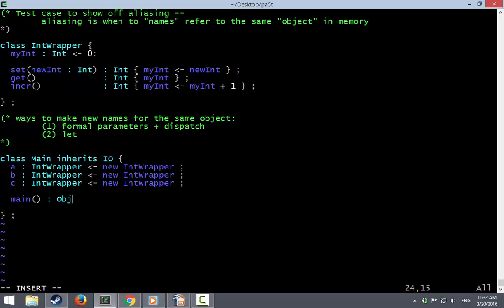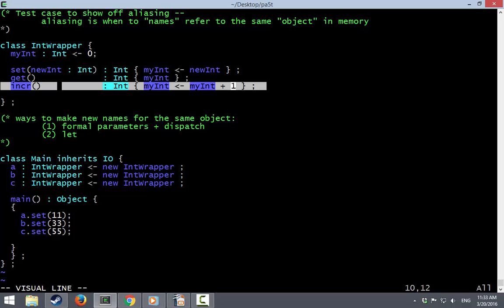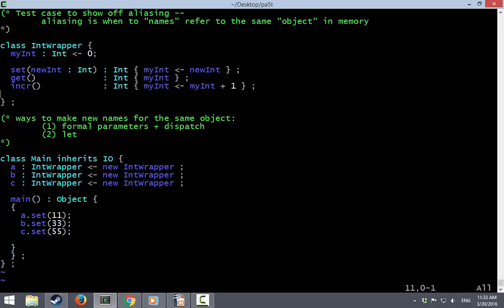So we could have main, which returns object, and we'll probably want to do a lot of things in main. So we'll immediately start with a block. And in order to tell the difference between these objects, I'm going to set them all to different things. Let's set A to 11, we'll set B to 33, and C to 55. And these numbers don't matter except that they're all different, and they're all far enough apart that when I call increment, we're not going to be confused.